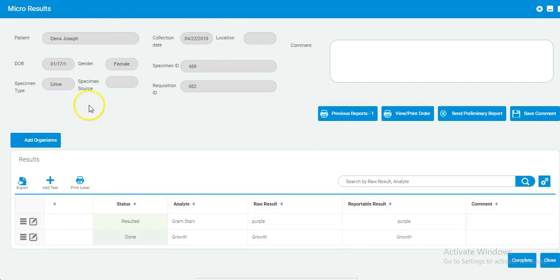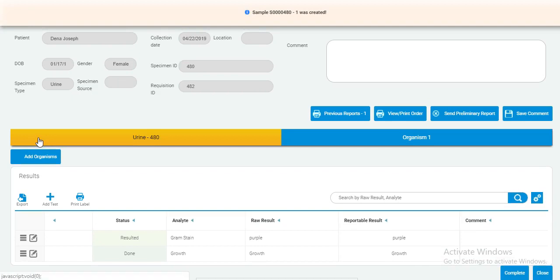It shows us the details about the patient. We can click Previous Reports to print or view previous reports on the patient, or we can send a preliminary report at this point. Another thing we can do is add the organisms that we've identified. So first let's add the tests that we've performed for identifying them.